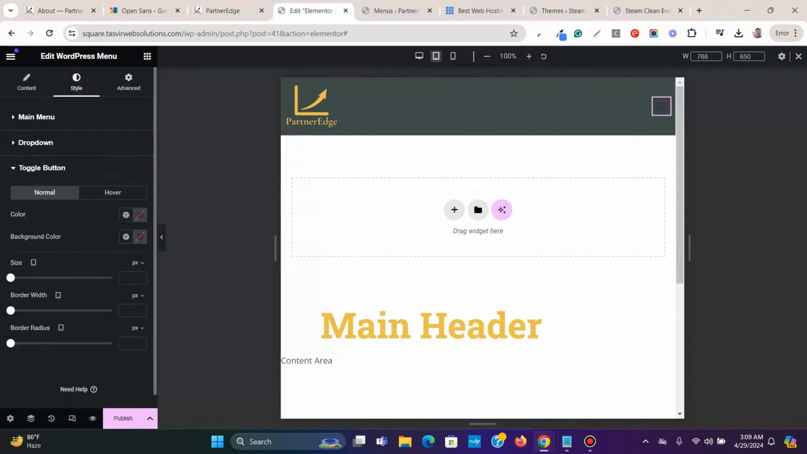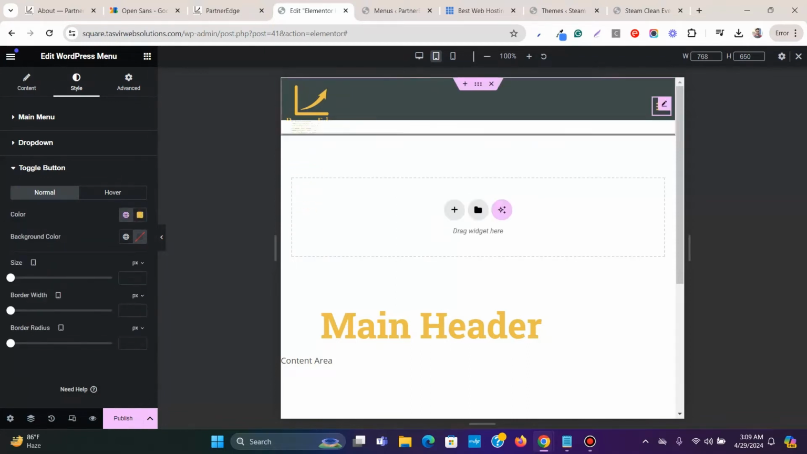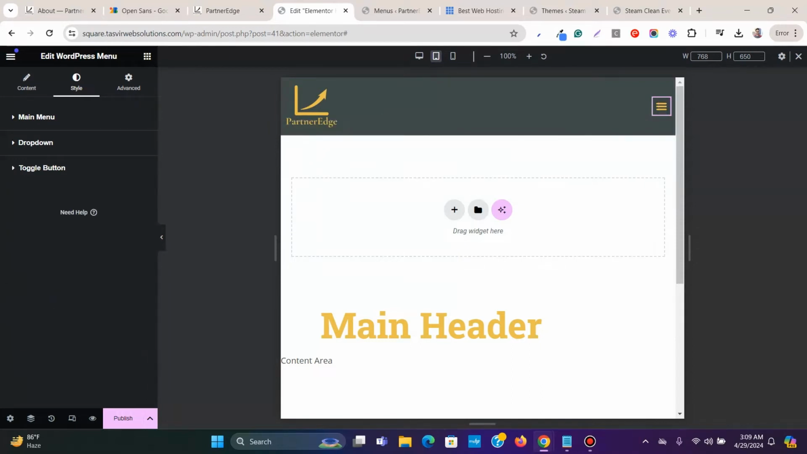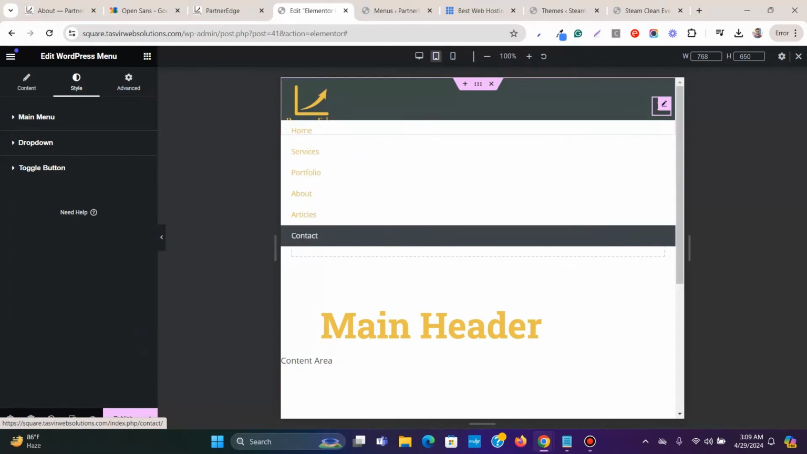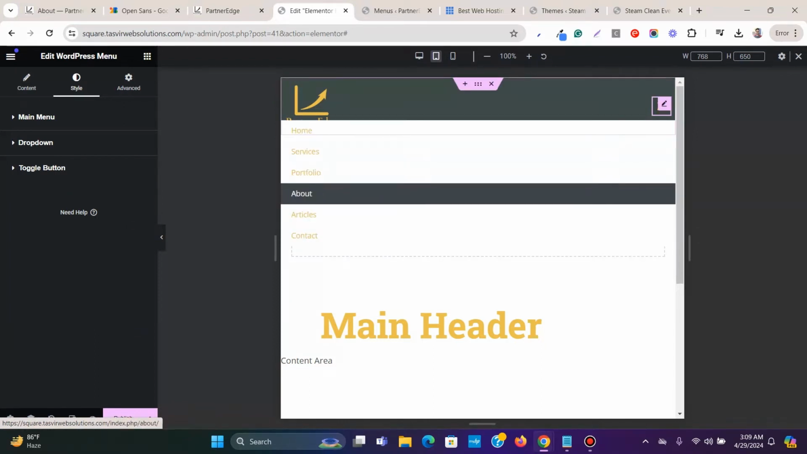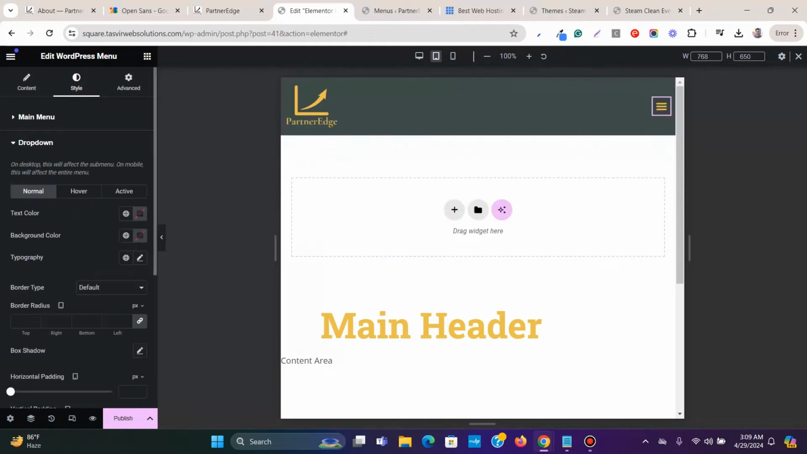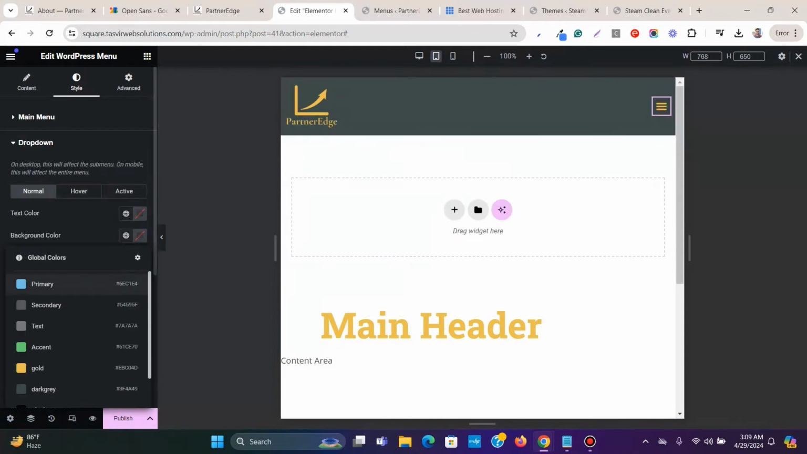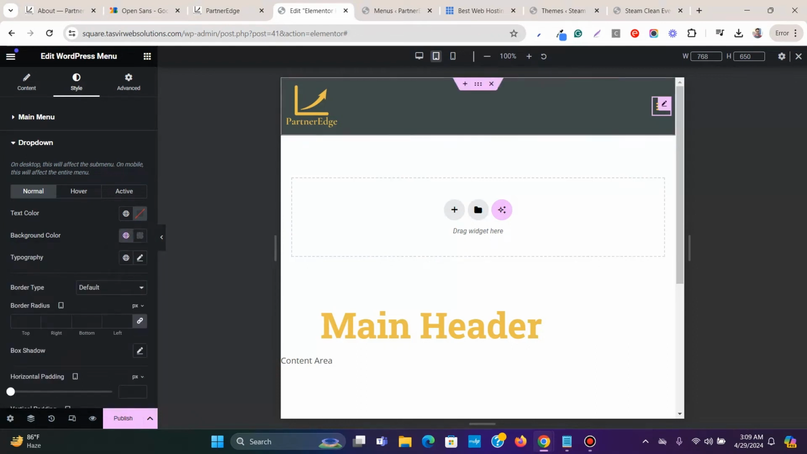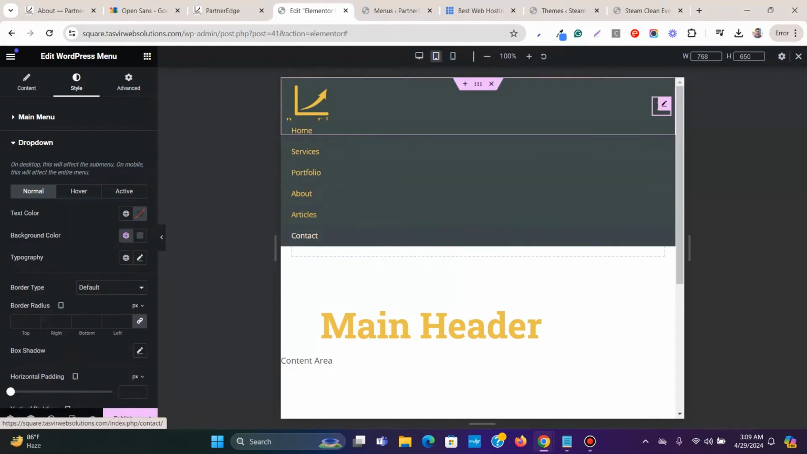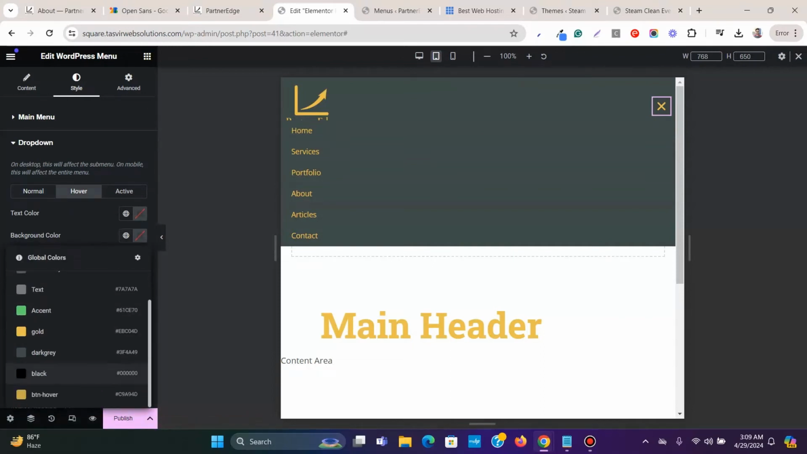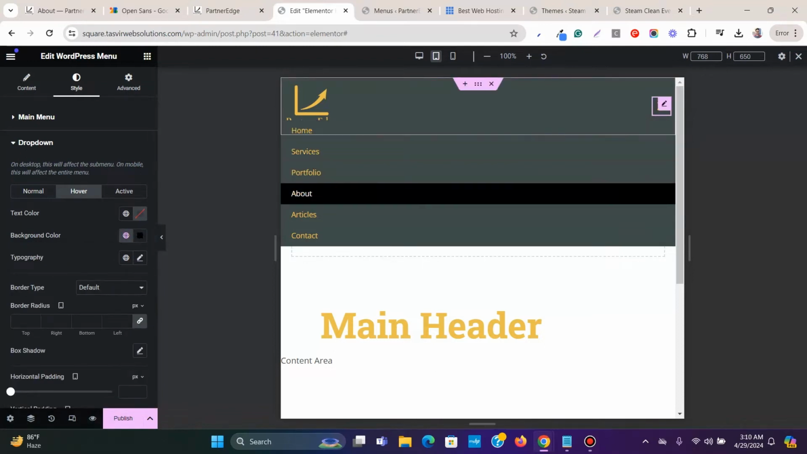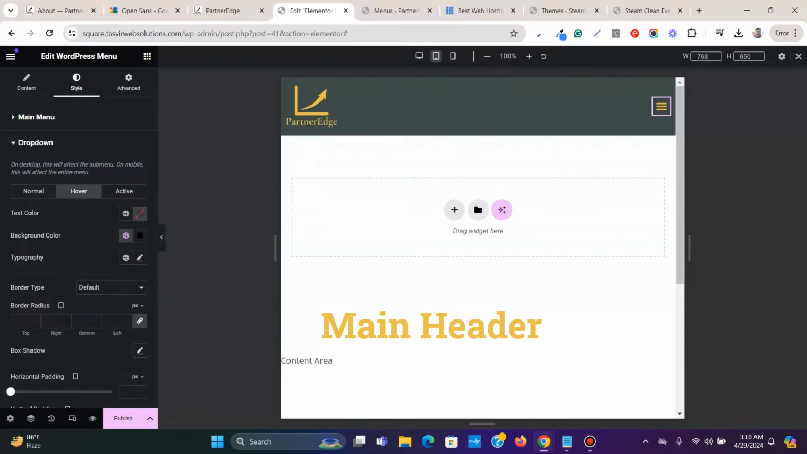Now let's go to style. Let's choose the toggle button and set the color to gold. And maybe we can make the dropdown look dark in color. Go to dropdown and background color, I think we can set it to dark gray. Yeah, now it looks better. Over background, I think we can make it a bit different. Black. Yeah, I think it looks good.